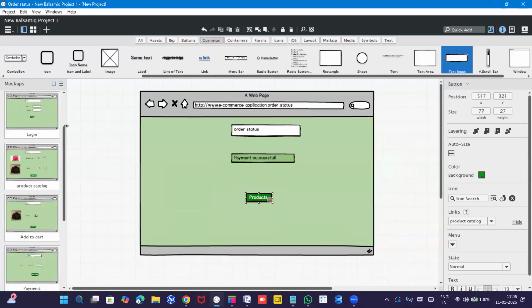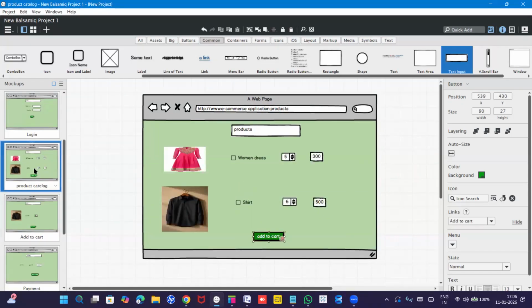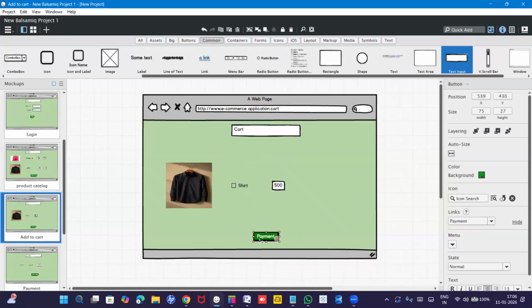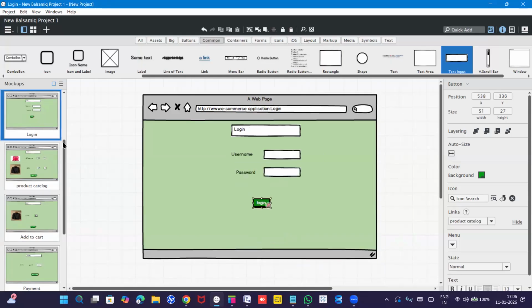So I think you have an idea why I have given these names for the buttons. For the product catalog, I have given add to cart, and for the cart page, I have given payment. Whenever this is a cart page and we need to redirect to the payment page, we can click on payment so that the payment page will open, right? So I have renamed all these. We have created the links from one page to another page.